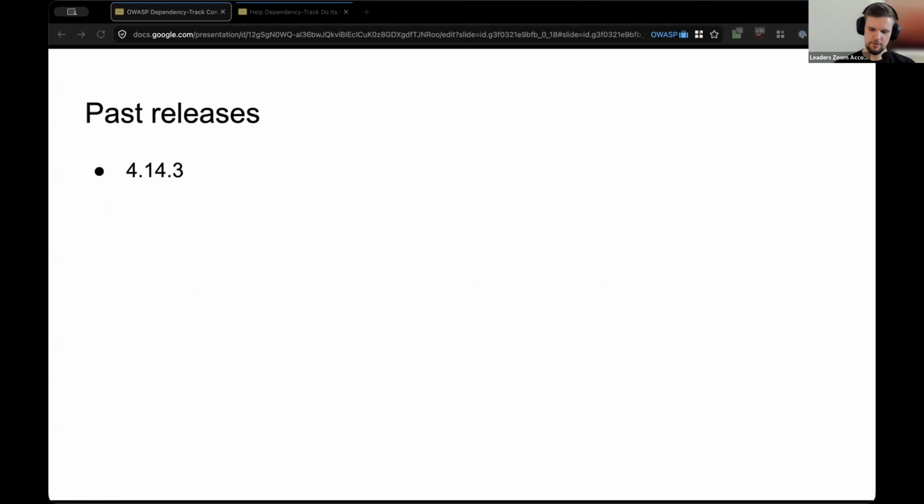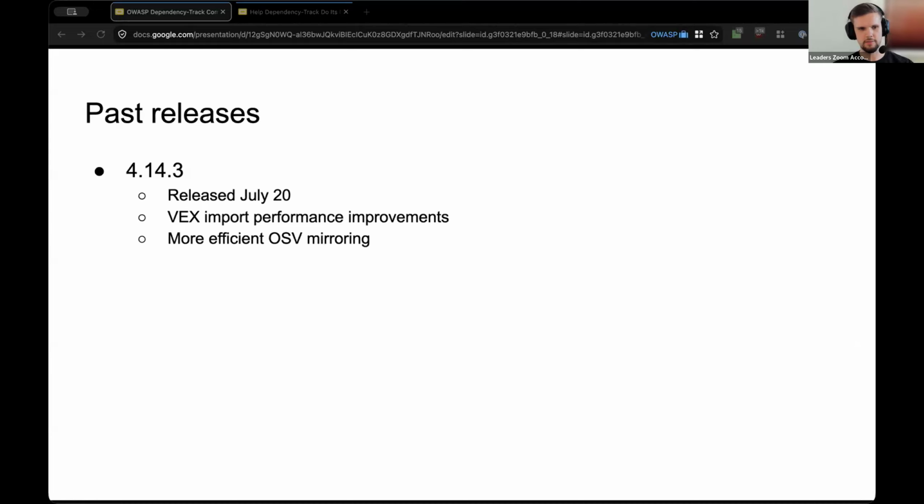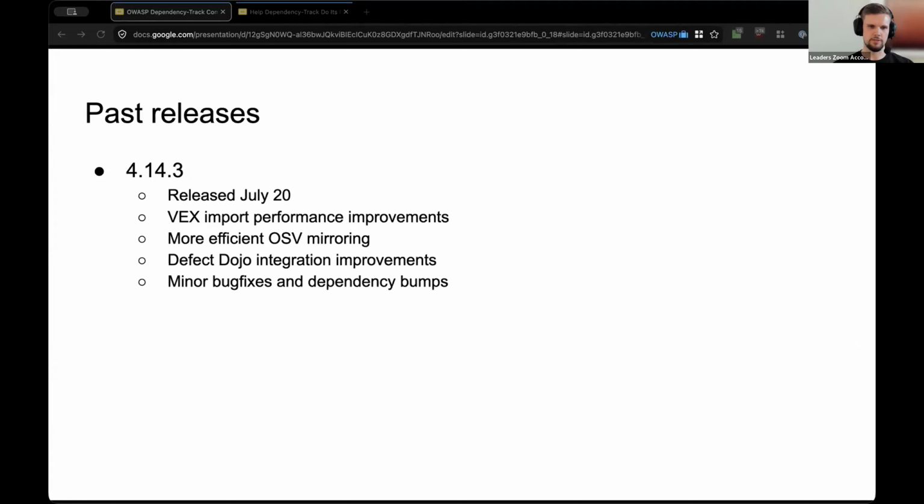So, past releases. First, version 4.14.3 was released on July 20th, so roughly 2 weeks ago. It just contained performance improvements for VEX imports and more efficient OSV mirroring. The DefectDojo integrations got some improvements as well. And of course, because it's a bug fix release, various minor bug fixes and dependency bumps.